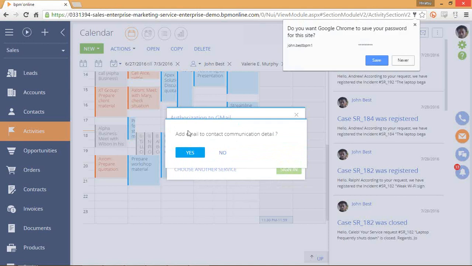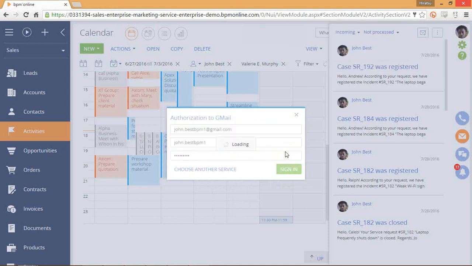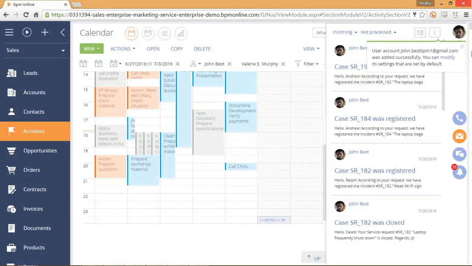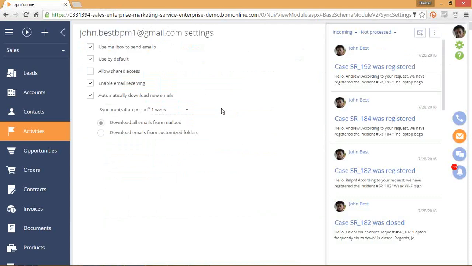As we can see, the system asks me whether I want to add this email to the contact communication detail. If you do, that means all of these emails will be associated with me. And it'll also give me a notification that all of my user account information was added correctly. And I can go ahead and modify some of these settings. I'll just give you a quick look so you guys can see what you need for yourself.